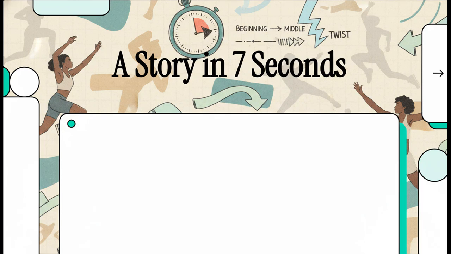You've got, what, maybe 7 seconds to grab someone's attention online? But what if you could do more than that? What if you could tell a whole story? A beginning, a middle, and a twist that leaves people thinking, all in that tiny window of time. Well, today, we're going to break down exactly how that's done.